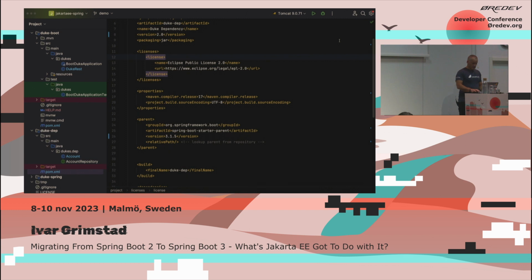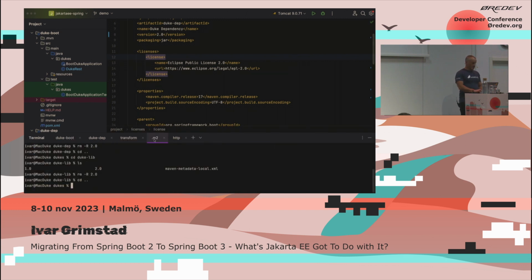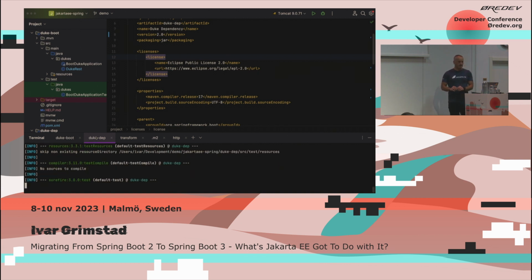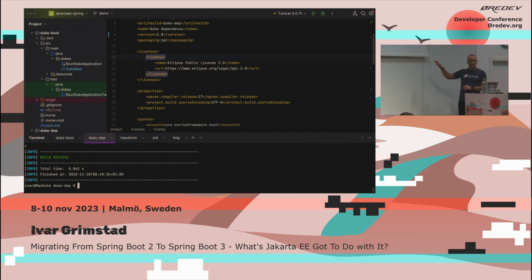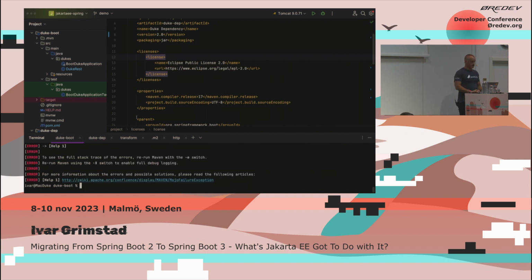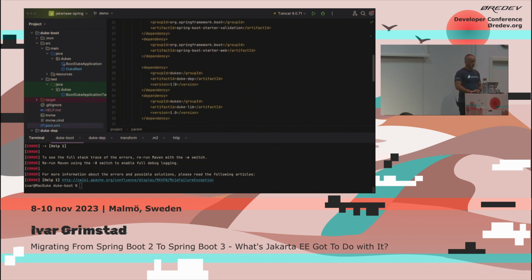I'll just go and verify here in the Maven repository. I have the Duke dependency and the Duke library here. So in the Duke dependency, I'll actually have a 2 version since I already built it. But what I'm going to do is to build the Duke dependency, Maven clean install. So I have it in my local Maven repository. And now I can use it from my Spring Boot application. Okay, I switch from Duke dependency 1.0 to 2.0.